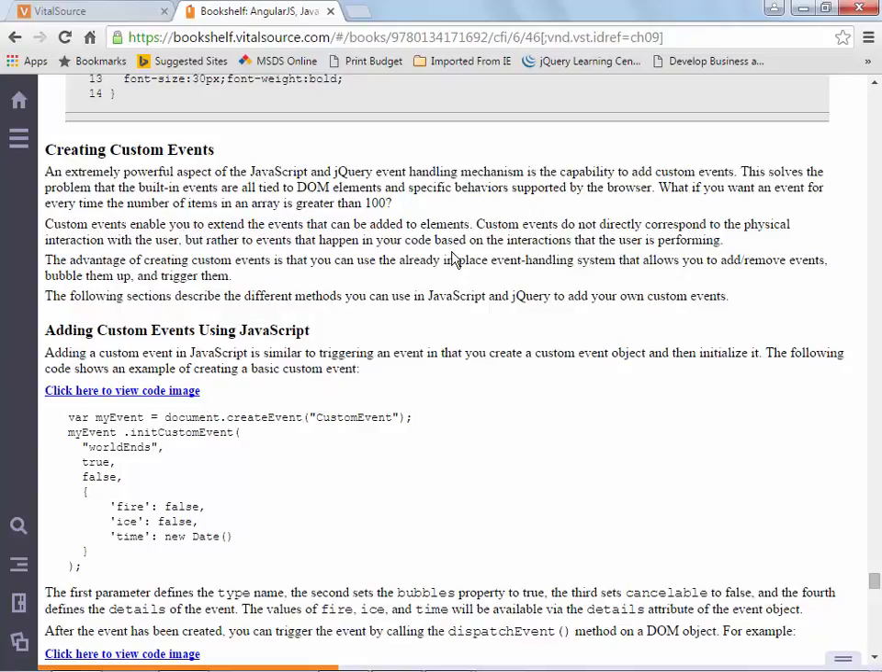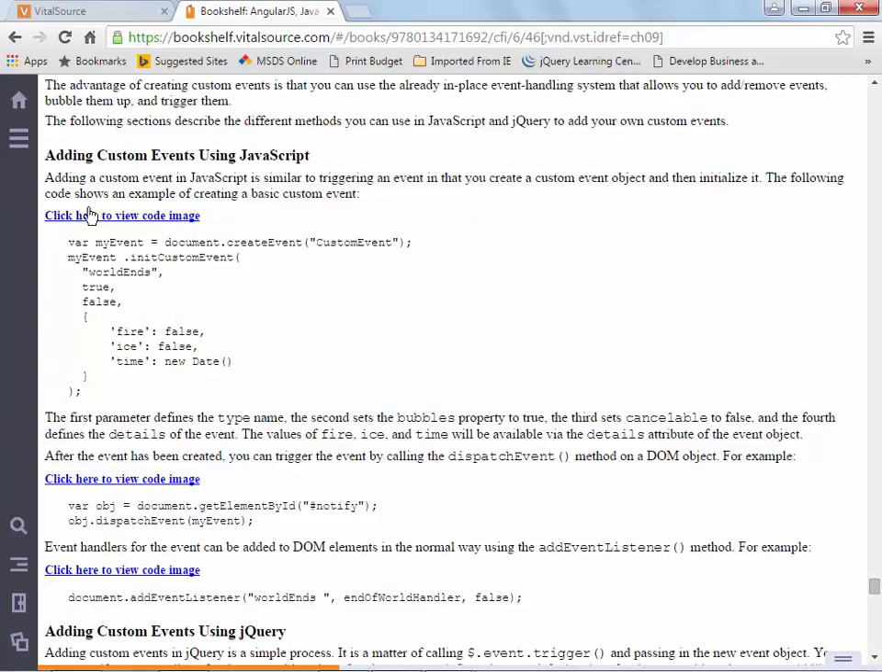The advantage, as mentioned, is that you can use the already in place event handling system that allows you to add or remove elements, bubble them up, capture them, trigger them, whatever it is you want to do. So as mentioned here, adding a custom event in JavaScript is similar to triggering an event in that you trigger a custom event object and then initialize it. So here's an example.